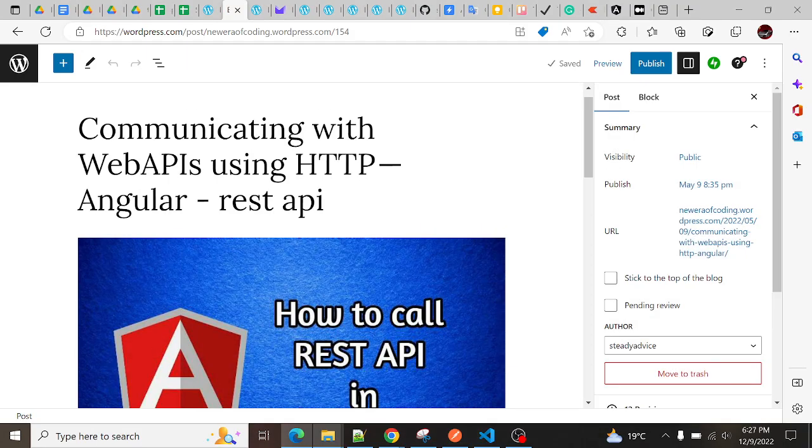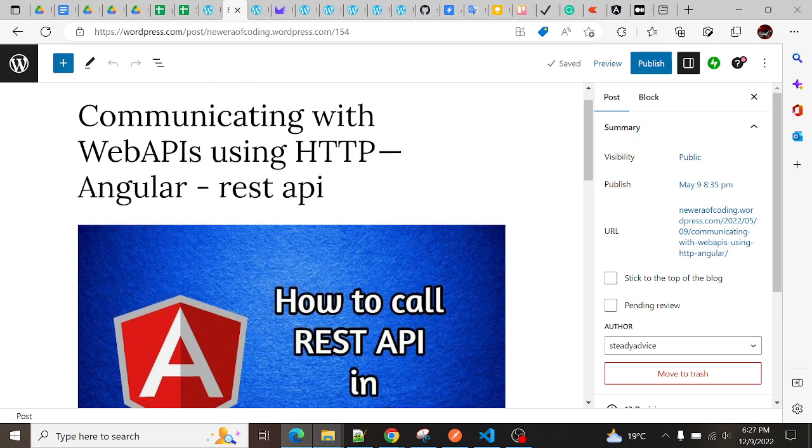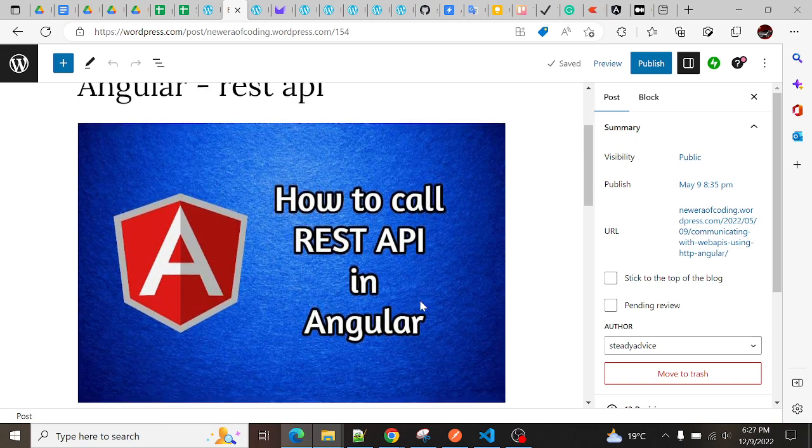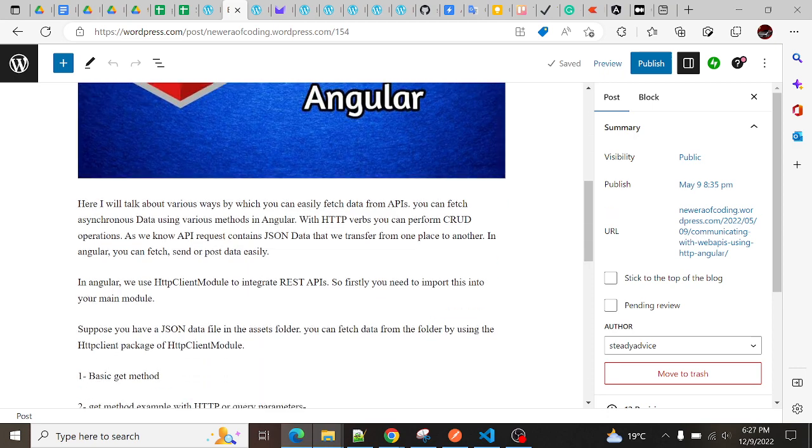Hello folks, today I will talk about how you can integrate APIs in your project, and that means how you can communicate with the APIs using HTTP in Angular. So let me show you with examples how it is working. Here I will talk about various ways by which you can easily fetch data from APIs. You can fetch asynchronous data using various methods.